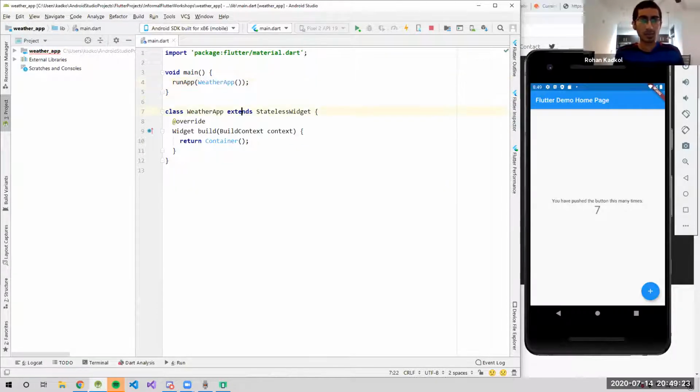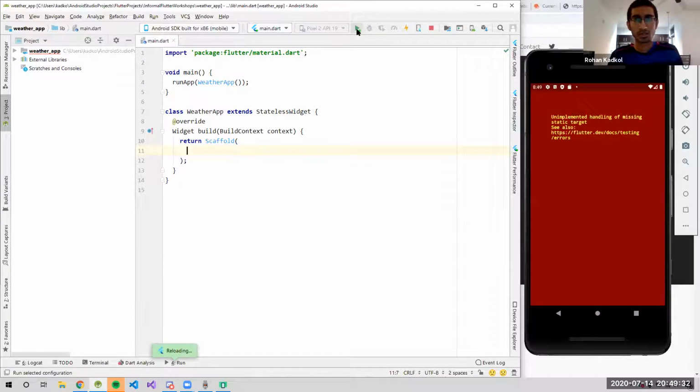Weather app. This should return a scaffold. You'll see how easy it is to build now. Scaffold. Let us run that. Will it work? Okay, it doesn't work.